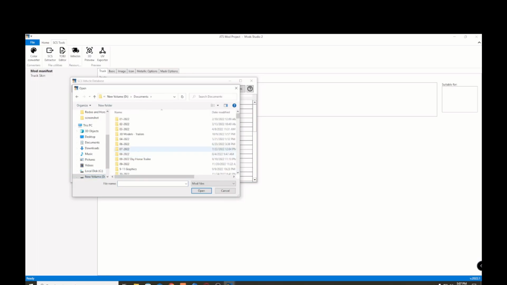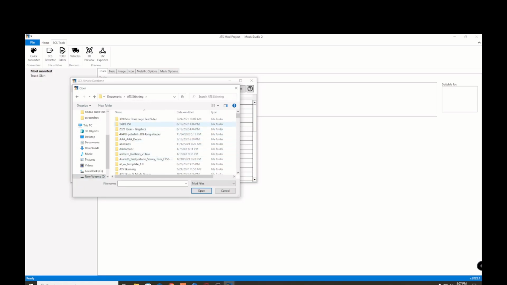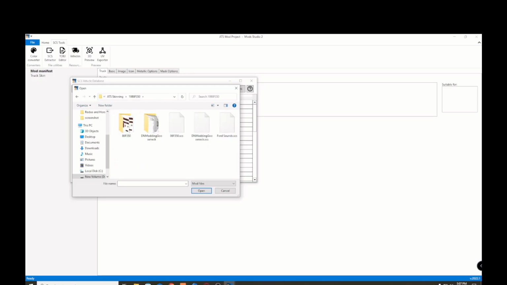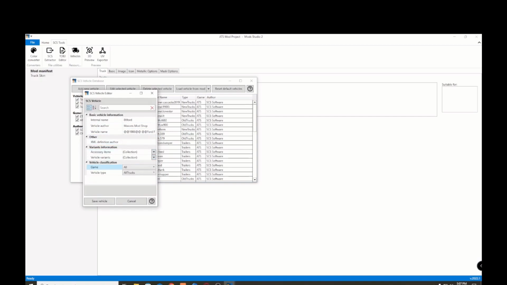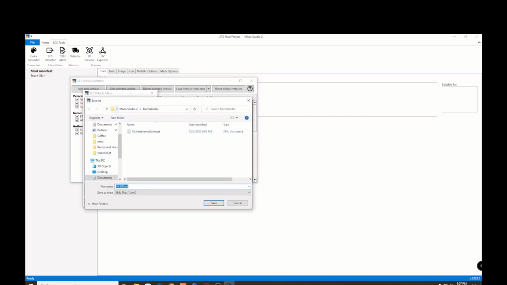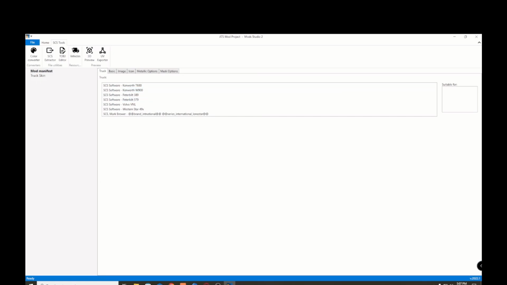So click on that button and open up your mod folder, go find your 1986 Ford F350, find the SCS file for the Ford itself and open, and then check that box that says all Fords, and then hit save vehicle. That's going to put it in your Mod Studio 2 user vehicles. You don't see it show up here yet.